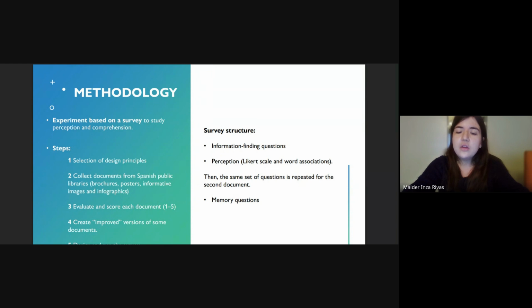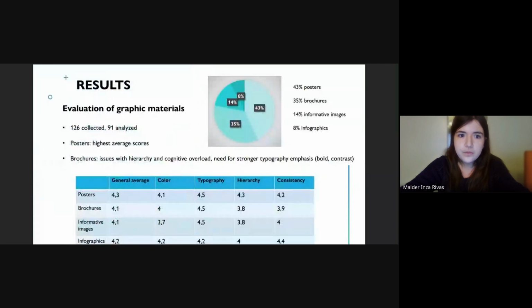Then the same set of questions is repeated for the second document. And finally, there are some memory questions around the information inside the document to see if they can recall the information. So these are the preliminary results I have gathered so far.